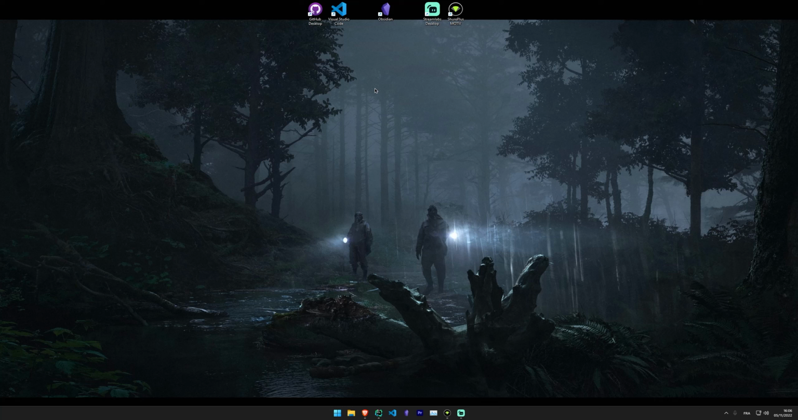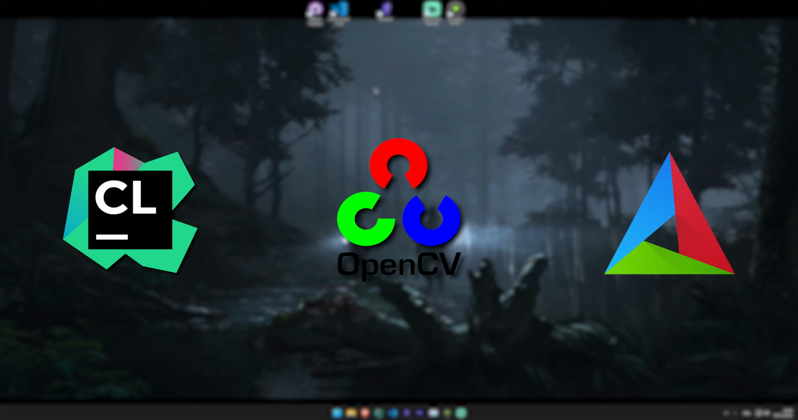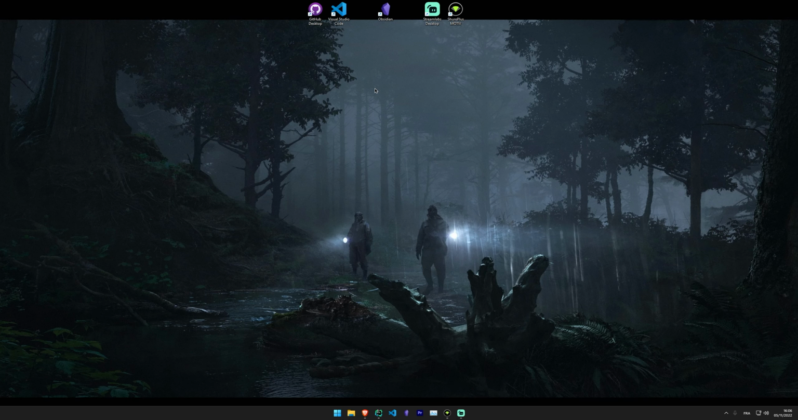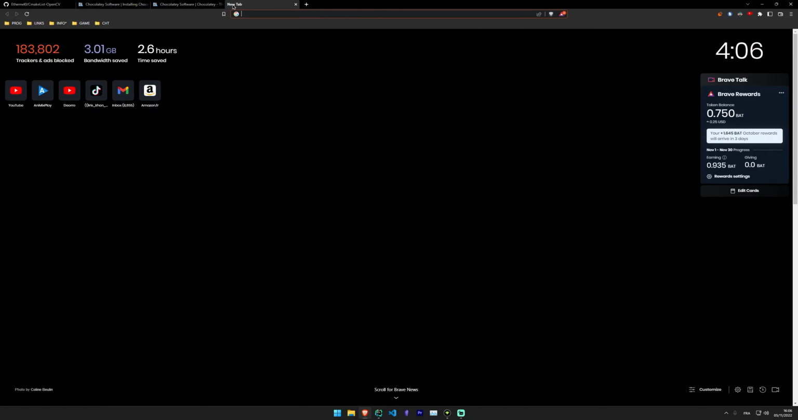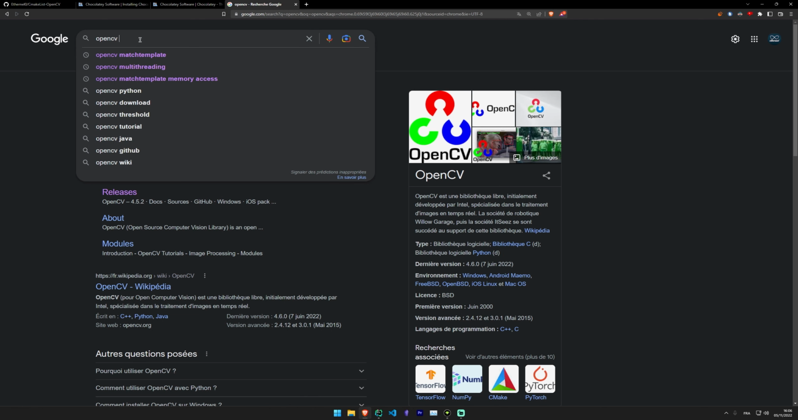Hello and welcome. I'm going to show you how to actually use CLion, OpenCV, and CMakeLists, which will let us include the library OpenCV itself within our projects. The first thing, you can install OpenCV by building it yourself, as on their GitHub. You can search their GitHub and install the source one.